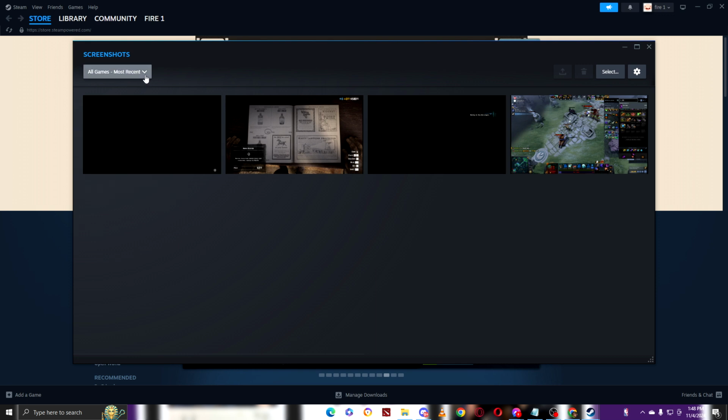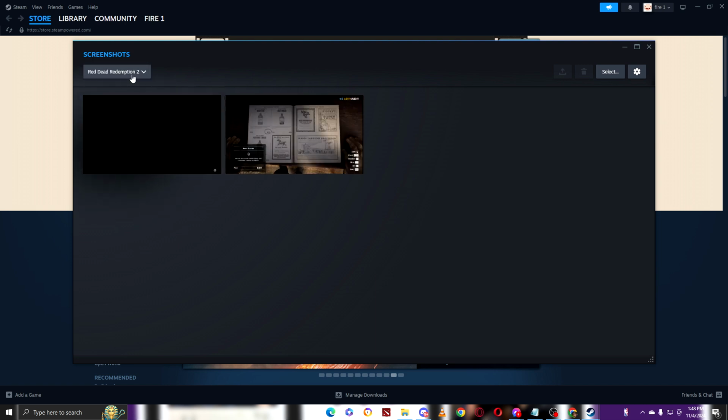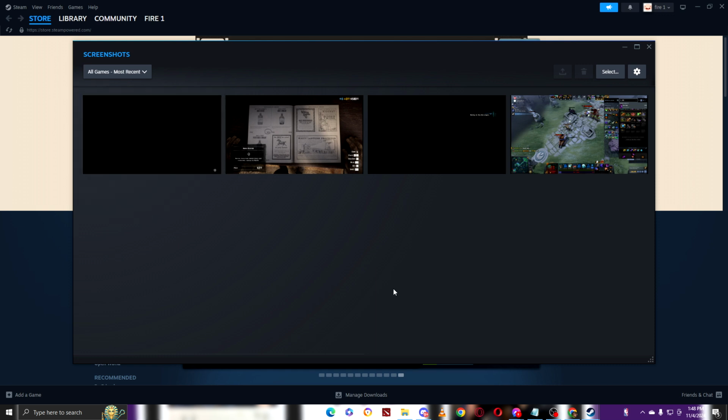And you can change it, for example, you only want to see Assassin's Creed Unity screenshots, Dota 2 screenshots only, or Red Dead Redemption 2 screenshots only, or you can choose all of them. There you go. So now, how to change the keybind in your screenshot in your Steam, or what is your keybind to take a screenshot in your Steam?